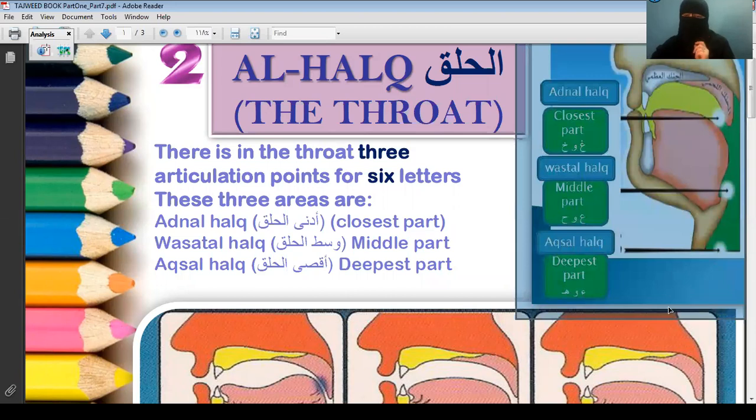What's the difference? Hamza, if I put sukun over it, I should cut the sound. I close the articulation points. But ha, I make running to the sound plus running to the breath.